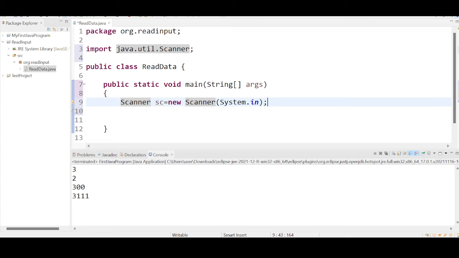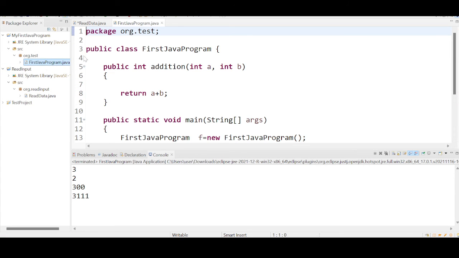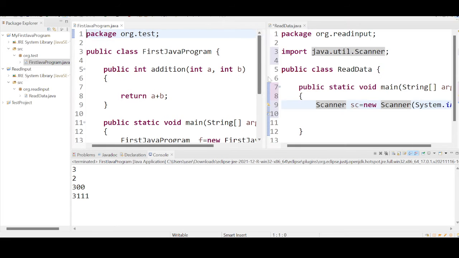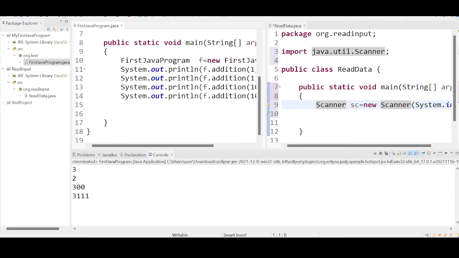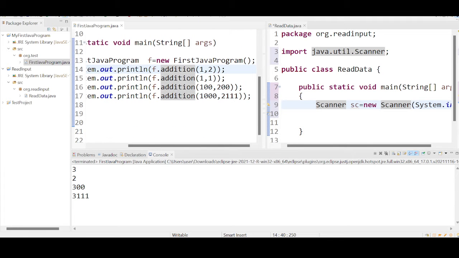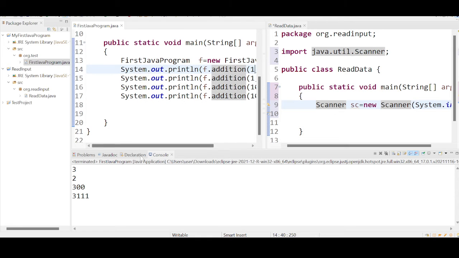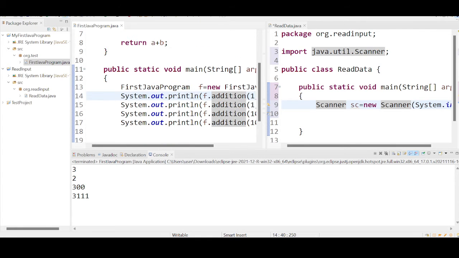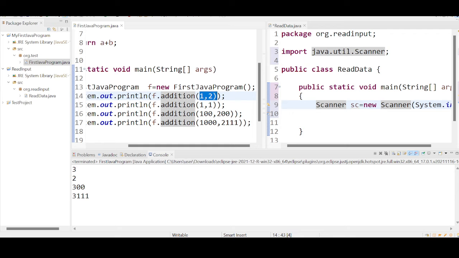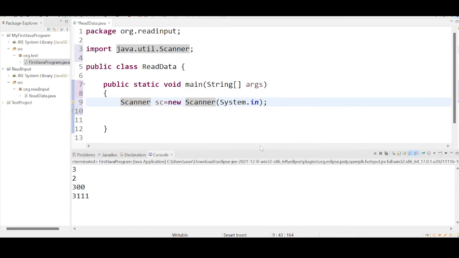Okay, now see what I am doing. The same addition operation which we have done before. So what was the addition operation that we have done before? Let me open that also. This was the addition operation that we have done before. We have given the inputs in the program itself, and we are seeing the output. But I want to collect 1 and 2 from the console. How can I do that?